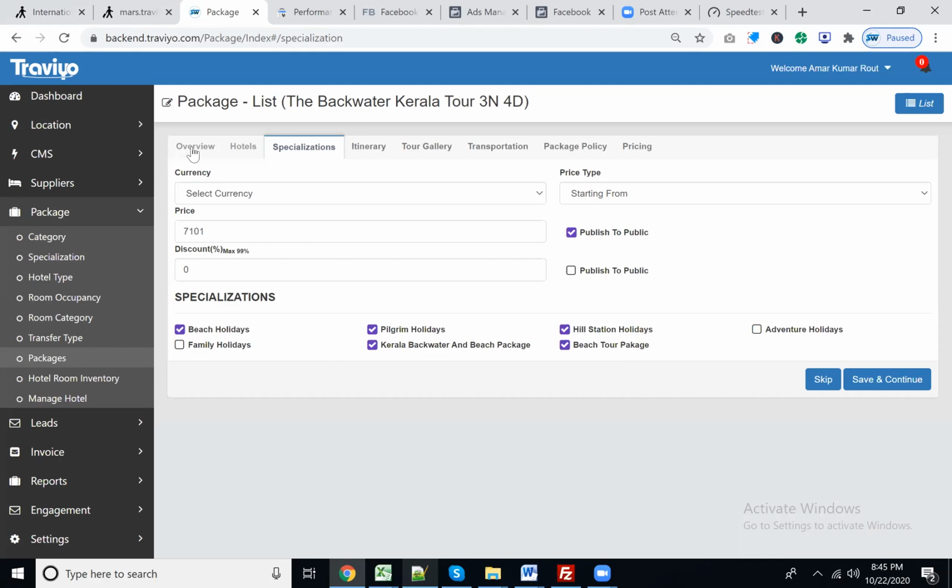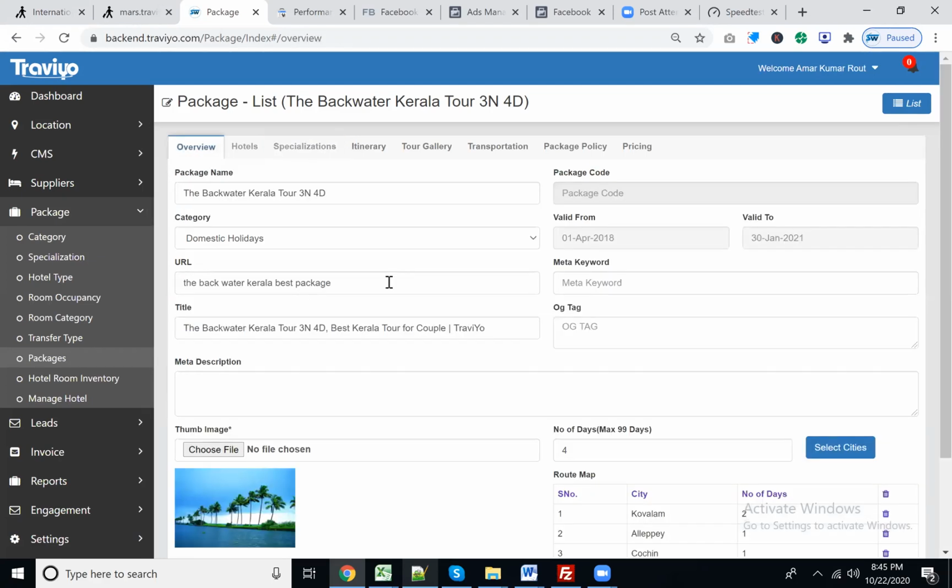So these are the steps for uploading a package. The first step is the overview, where I have updated you on how to create the URL. I have explained the basic thumb rule and the best practice for how to create the URL, how to create the title, and the meta keyword. What exactly do we have to write for the meta keyword? Whatever we have mentioned in our title, let's copy the same, and we can add more keywords.